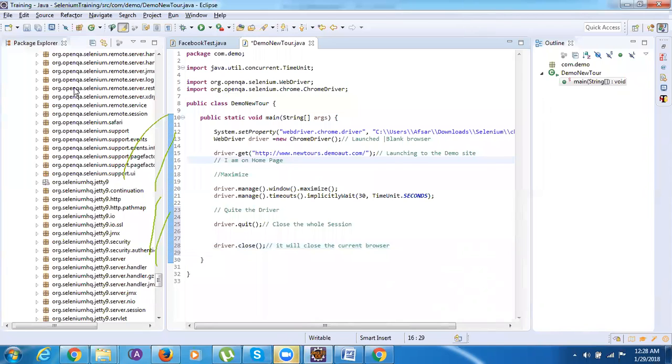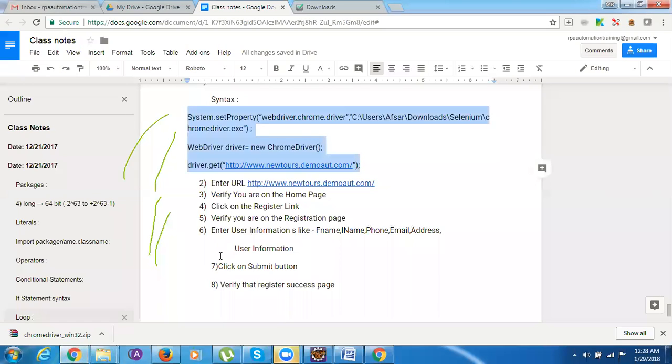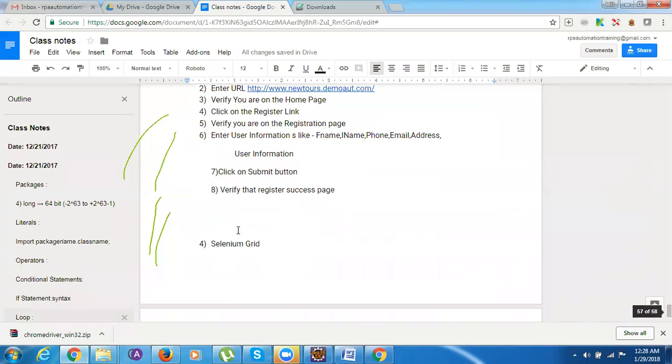Okay, so in an interview you will get the question, what is the difference between driver dot quit and driver dot close? This is a very important interview question.